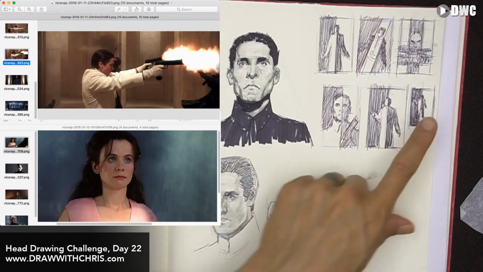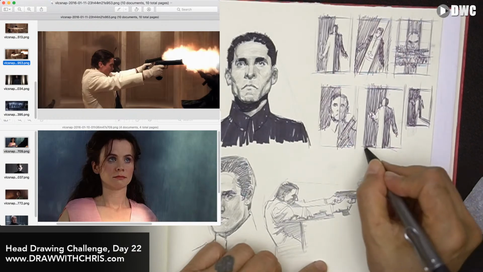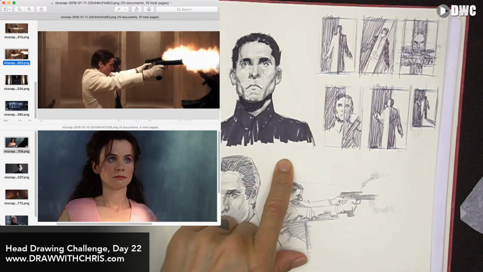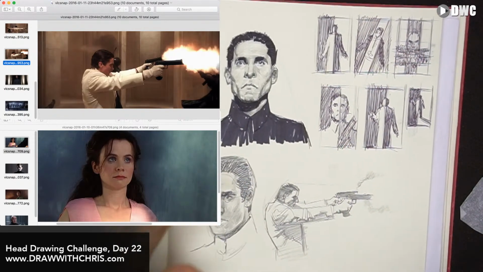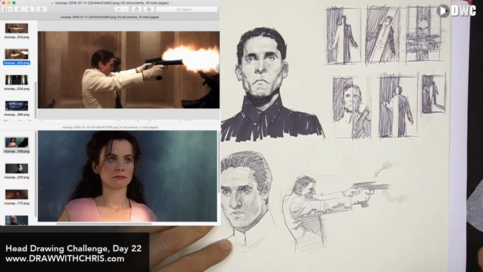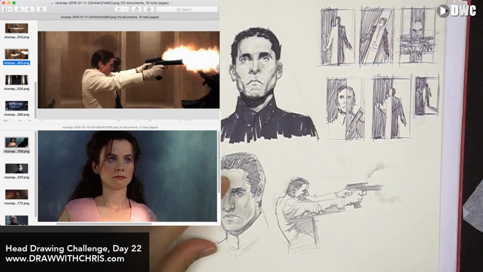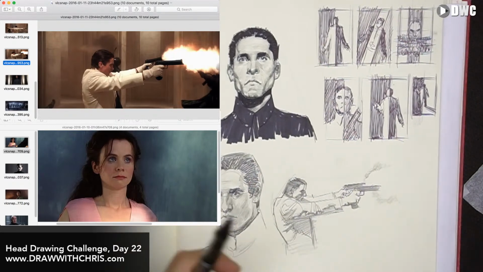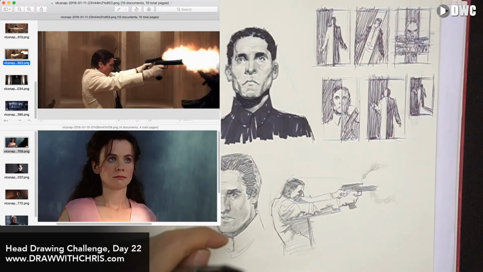I kind of like this and this. This is so cool. I'm probably going to do both because Christian Bale, I really like his character. He's got a fun face to draw, so I'm like, yeah, why not? Why not draw Christian Bale, you know what I'm saying?